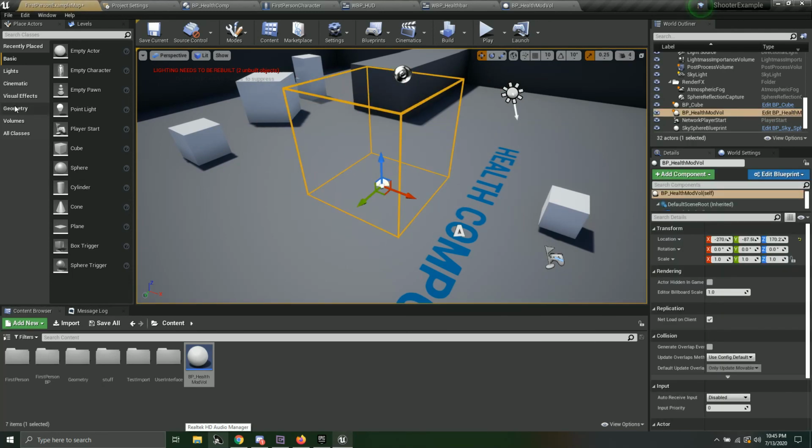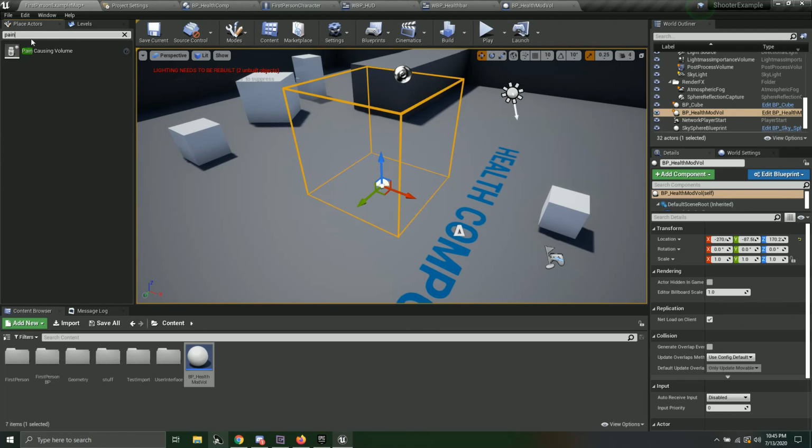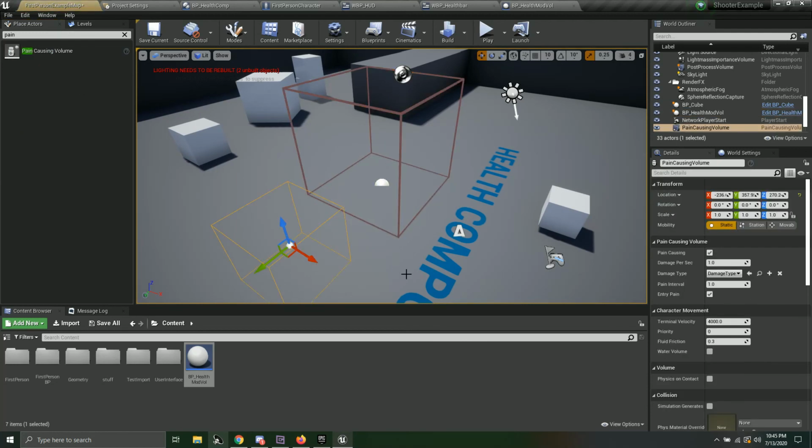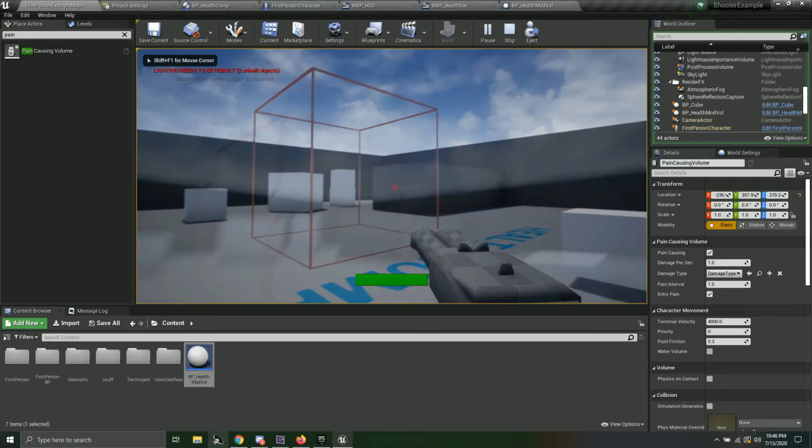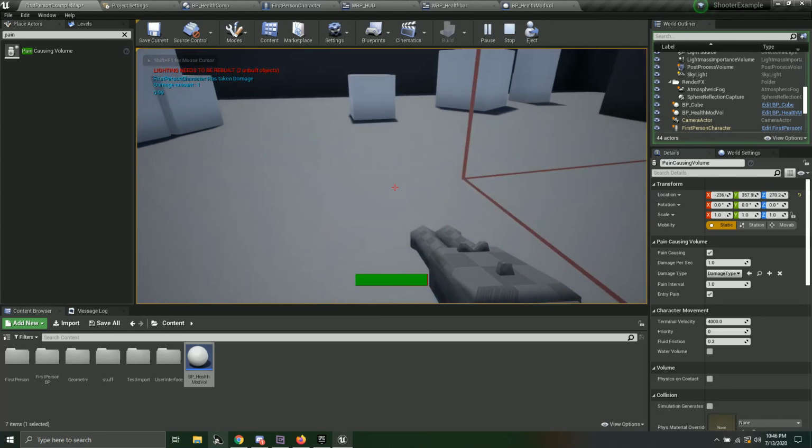Drag this bad boy off here, and then also just so we take some damage, we're going to call the pain causing volume. And this one only works because we're using our on take any damage function to apply damage, but we're not doing that for our healing function. So we're not going to get healed if we set this to be a negative value. That's not going to work. So we can't take healing unless we take some damage. So boom.